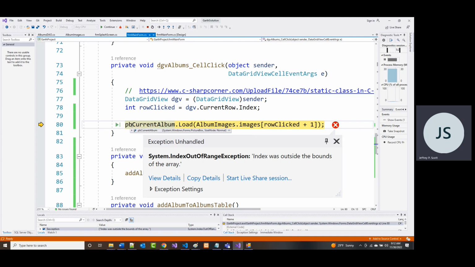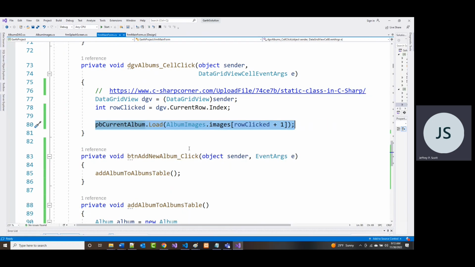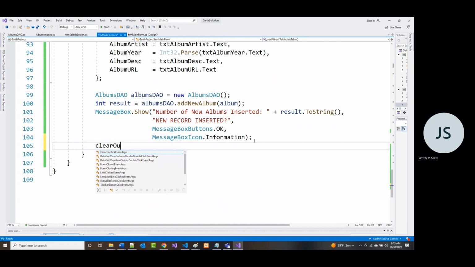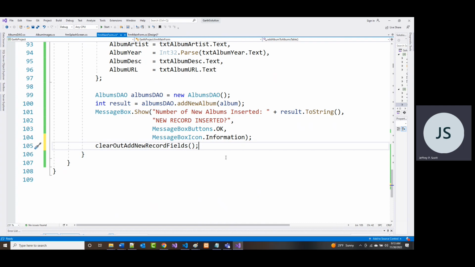All right. So the way we're accessing this right now could be better. And I've already, in my mind, been trying to think of a way to fix that. And that's not a big thing. It really and truly isn't. I'm happy as heck that all of this stuff at least appears to have worked. Now, after we do all this, I'm going to call clear out add new record fields. It's going to give me an error because, of course, that isn't written. Okay. I don't know why it's not there. It is.